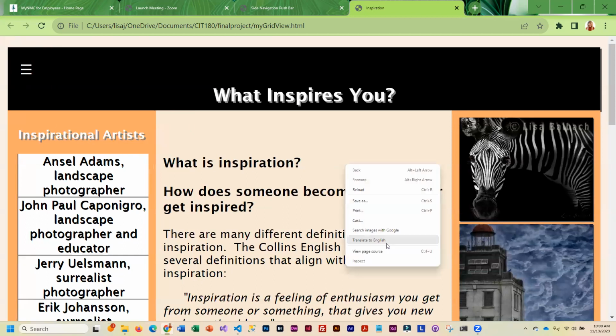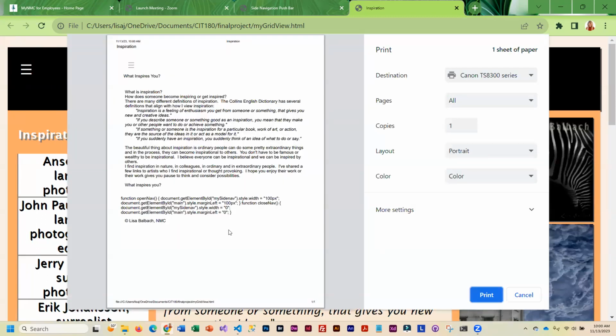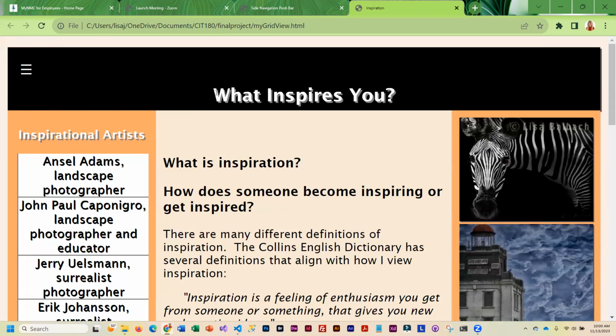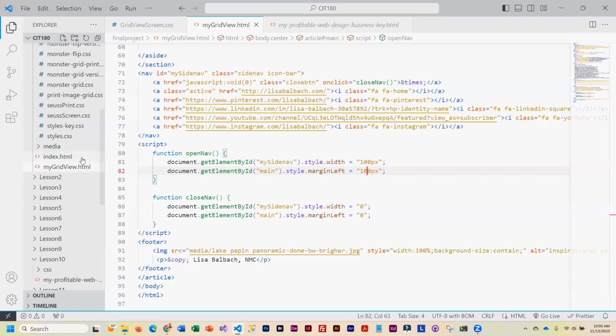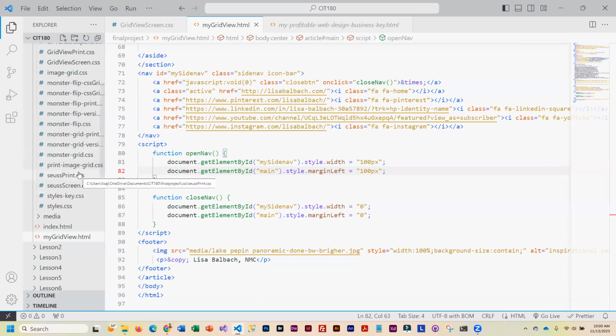Printing. If I go into print preview, it's not printing out Font Awesome because I told it not to print links. But you can see it is printing out the JavaScript, which is kind of a problem. That's not something I would want on somebody's printout. So we're going to take a look at our print CSS.